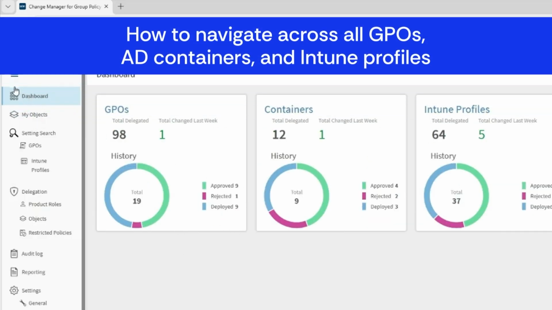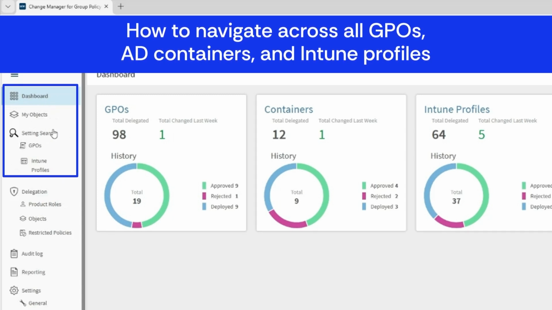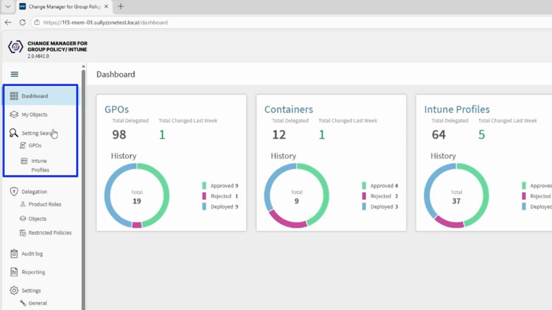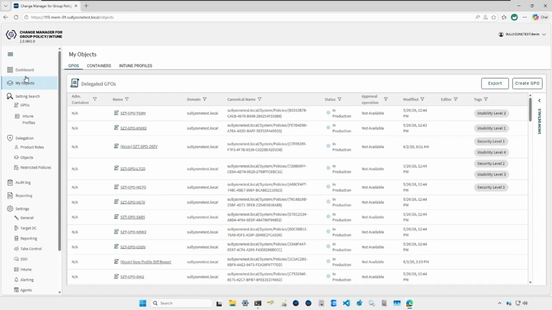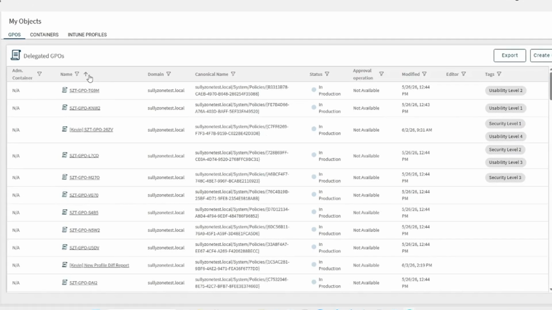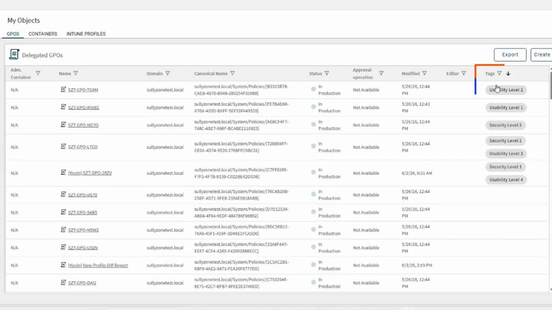But really the magic happens in these top three nodes. If you notice on the left-hand side, I have dashboard, my objects, and search settings. So most of our administrators who are doing operational work, editors and the like, those are the only three nodes that they will see. My objects is where they do most of the work. They're going to find what they need to find, either through sorting tables, filtering, or even, well, we have a new feature in the current version of the product called tagging.